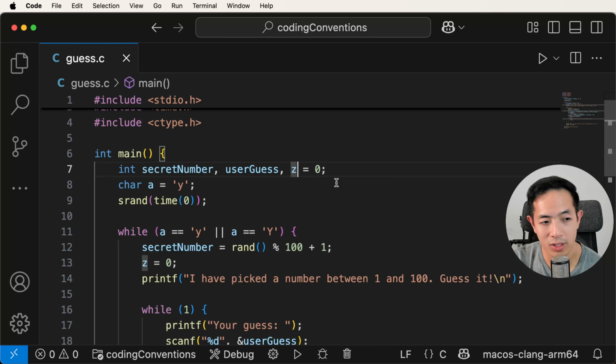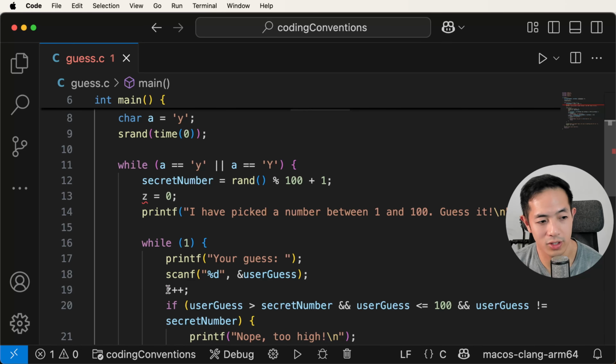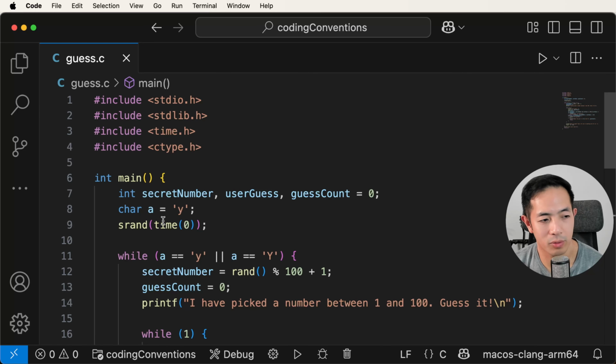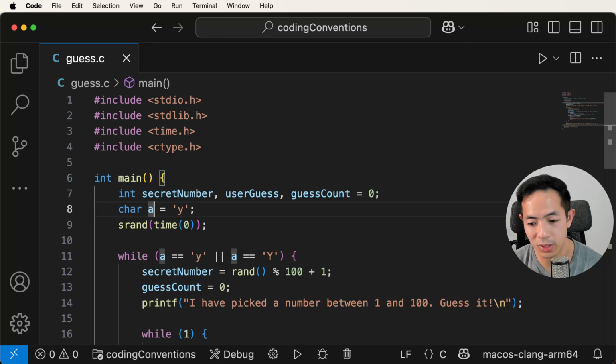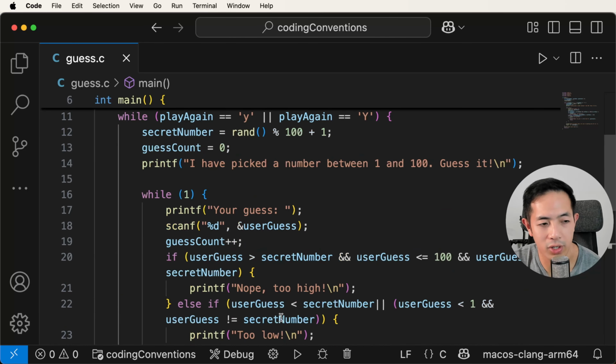Okay, let's rename z. This is probably the guess count, because every time we make a guess, z is incremented. You can see it over here. Z is incremented every time you make a guess, so this is probably a guess count. Okay, the last variable we change is a. So a is probably going to be, maybe we can make it play again. Okay, we've renamed all the variables.